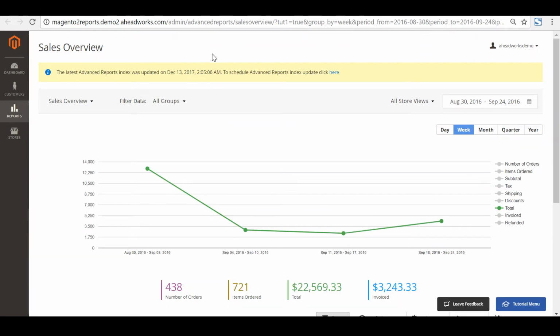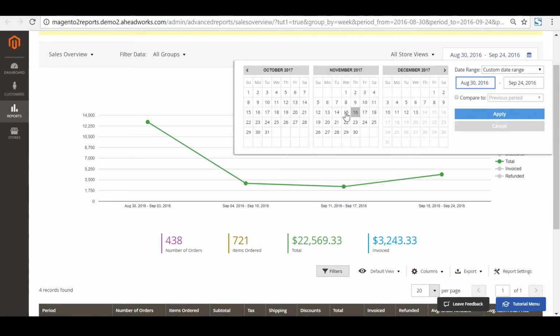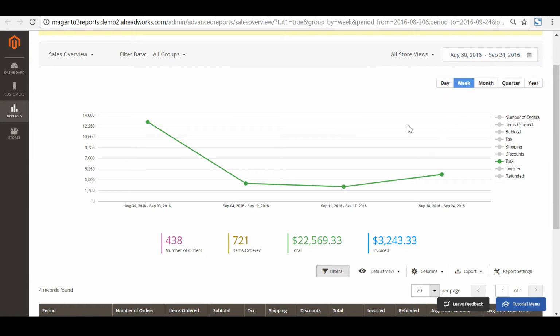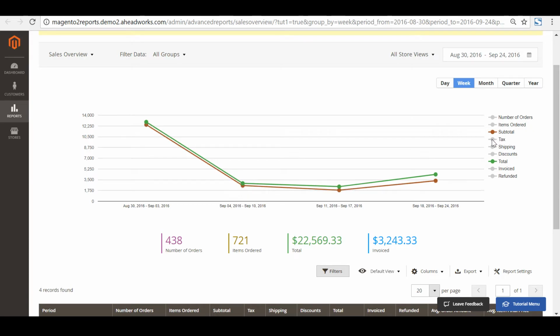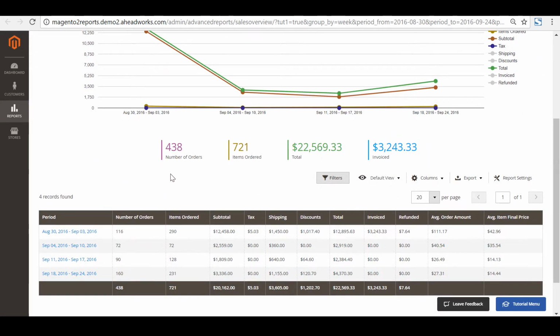So, we have sales overview report with the chart providing visuals for all the data accumulated for a set period. We have a flexible calendar where we can define periods either from the calendar or typing it manually, and we can actually compare one period to another. Next, we can include different data to the graph, to the chart. We can display tags, subtotal, items ordered. Actually, these attributes depend on the report.